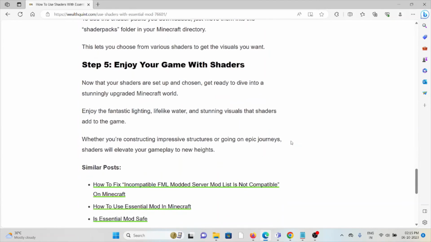Step 5 is to enjoy your game with the shaders. Now that your shaders are set up and chosen, get ready to dive into the stunningly upgraded Minecraft world. Enjoy the fantastic lighting, lifelike water, and stunning visuals that shaders add to the game. Whether you are constructing impressive structures or going on epic journeys, shaders will elevate your gameplay to new heights.